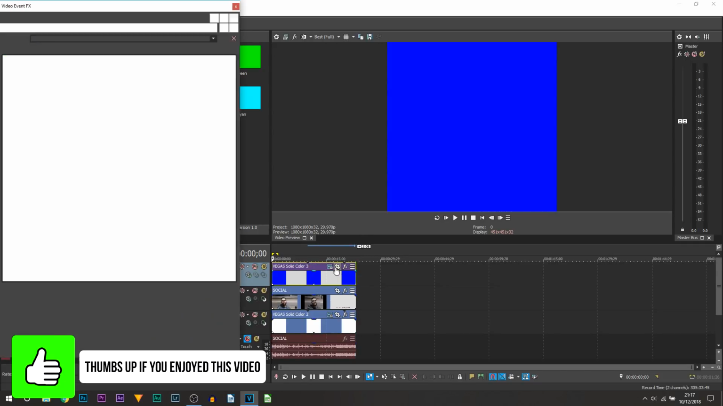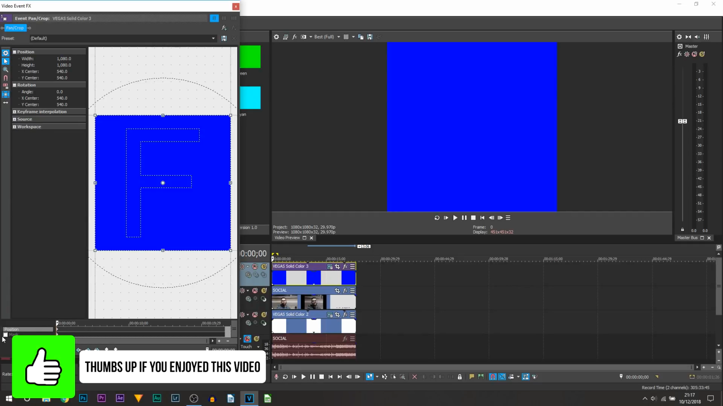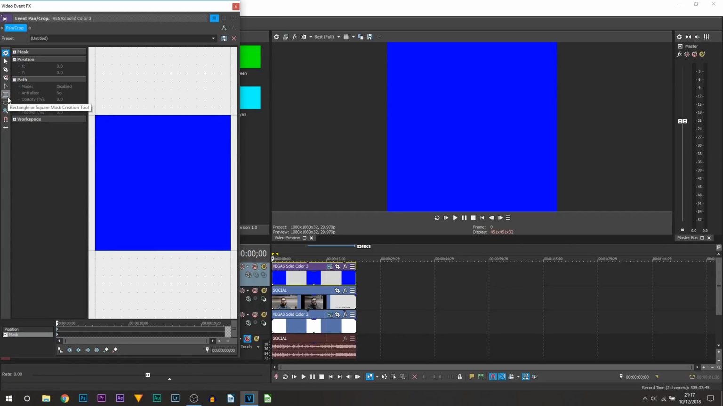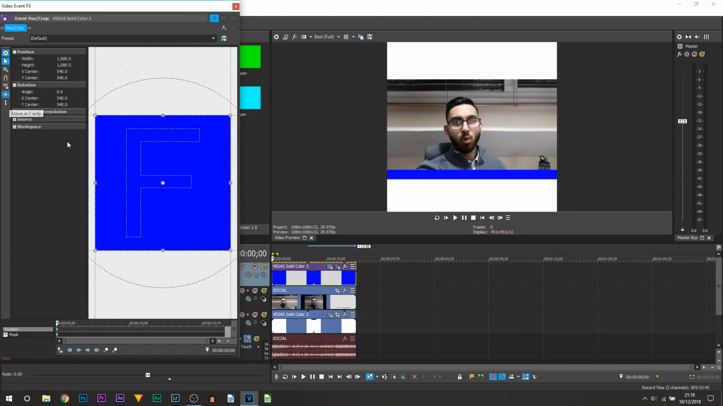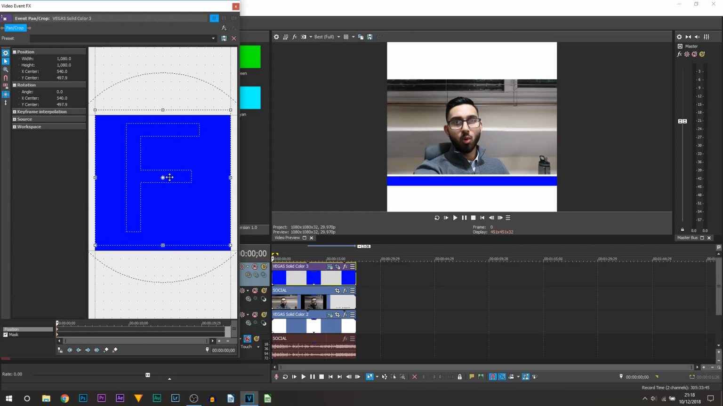Then you want to head over to the pan and crop tool. Head over to the masking tool. Select the rectangle or square mask creation tool, left click and drag out a rectangle. Now don't worry about the positioning just yet, just choose the thickness and make sure the length is all the way. Now I'm going to keep it here, and to position it, just select position here, and then of course we want it to move down just so it's under the video, just like this.